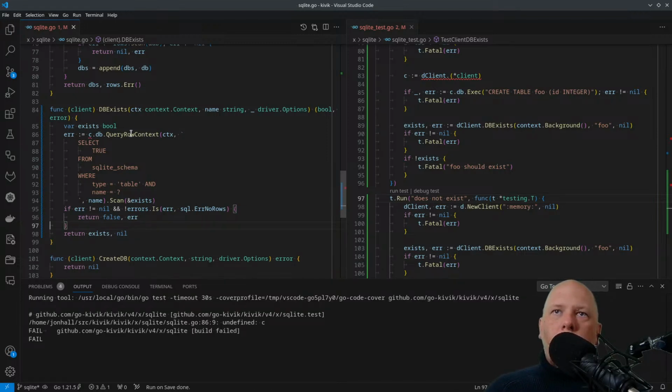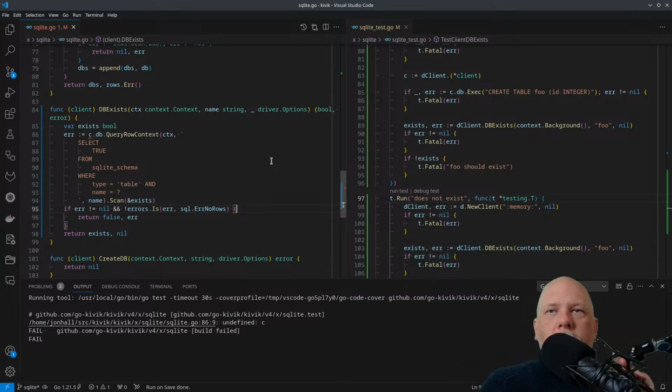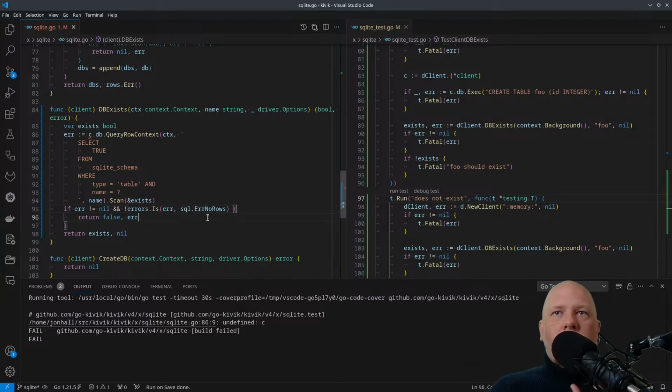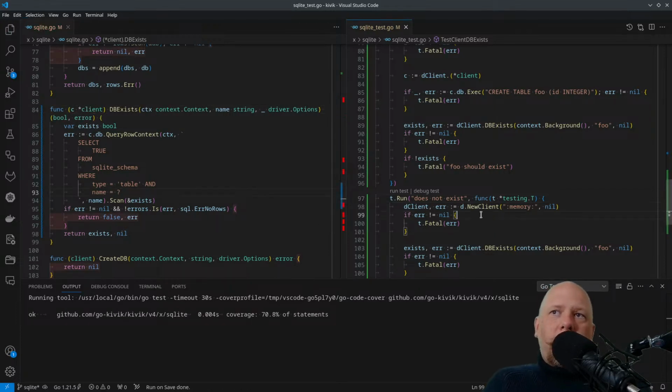So this query row function can return a special error called error no rows if there are no results. Now we don't want to treat that as an error in our case. We want to just treat that as not found, right? So that's why I'm checking for it specifically. And if I get a non-nil error and it's not that error type, then I return that error. If it is that error type, I fall through, and then I return the value of exists, which would be false in that case. Or if that row did exist, then it would be true. So that makes sense? And now my test is passing again. So let's commit that.